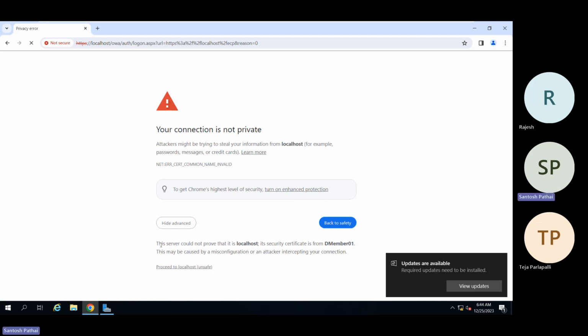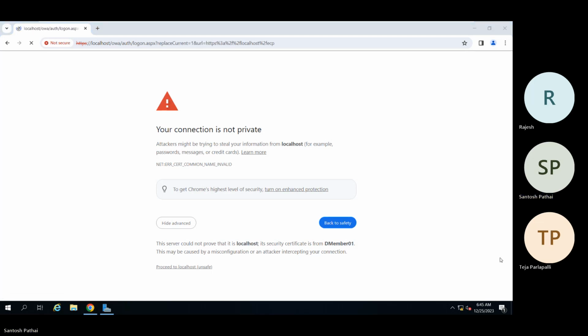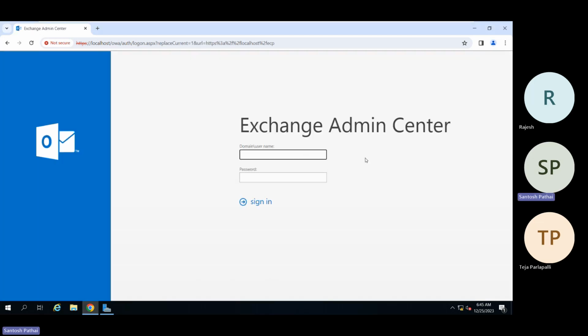In production, if you want to access locally, it is okay. But if you want to access it from the internet, then you should have a certificate installed. So you can see it is showing our browser page of Exchange Admin Center.